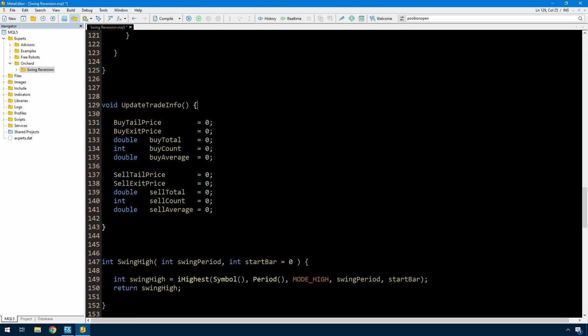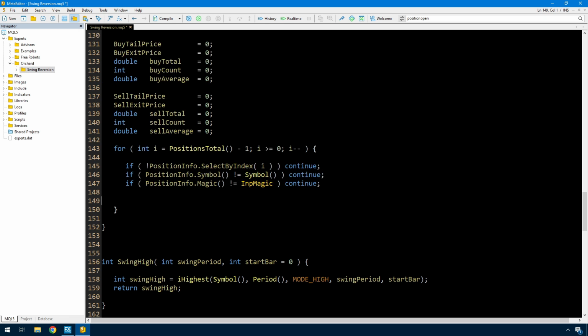So update trade info, some setup here. I initialize the tail price and the exit price for both the sell and the buy. And just some internal variables that I'm going to use. There'll be a buy total, which is just the sum of all of the entry prices. A count, which will be a count of the number of trades. And then I'll calculate an average entry price for all of the buy trades, and then the same for the sell. And now I'm going to loop through all of the positions. This is my standard loop for int i equals PositionsTotal minus 1, while i is greater than or equal to 0, i minus minus. I always go backwards through these.